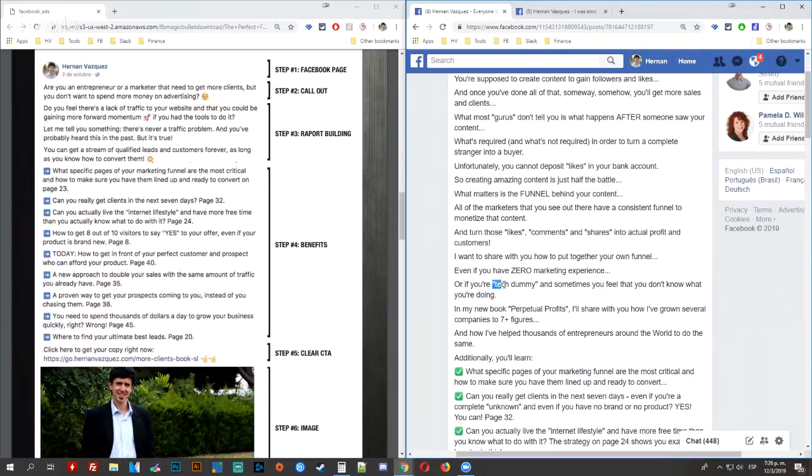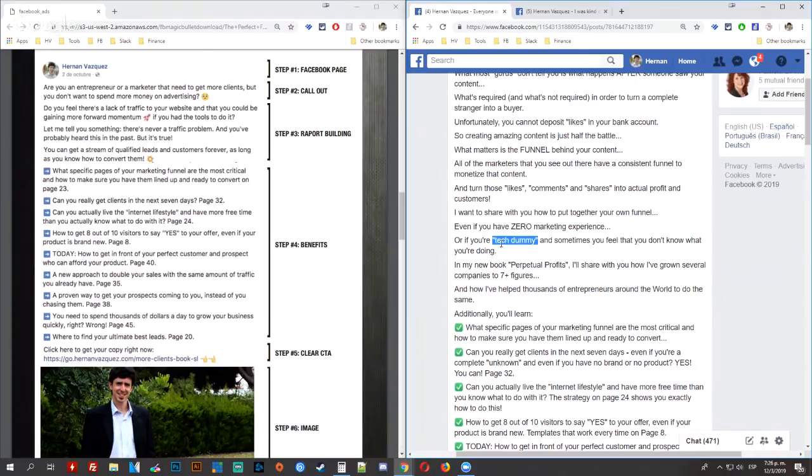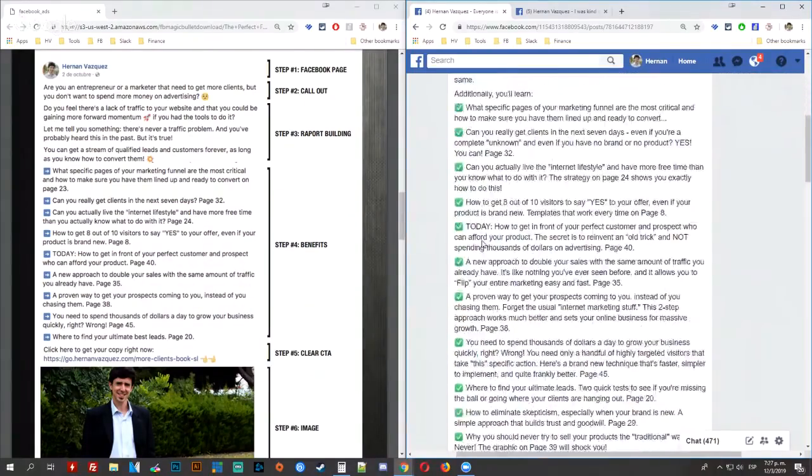This is a lot of things that I see from my marketplace, so you may want to tweak this to build rapport with your audience, even if you're a tech dummy and sometimes you feel that you do not know what you're doing. Boom. Benefits. In my new book, Perpetual Profits, I'll share with you how I've grown several companies to 7+ figures and show you how I've helped thousands of entrepreneurs around the world to do the same. Additionally, you will learn benefit, benefit, benefit, benefit, benefit.